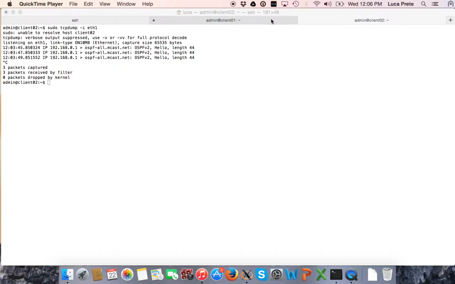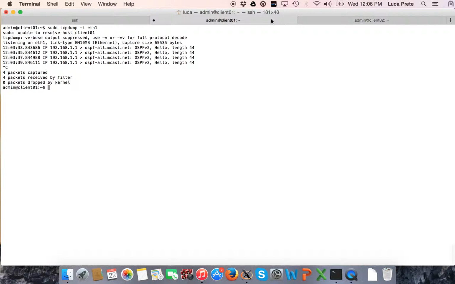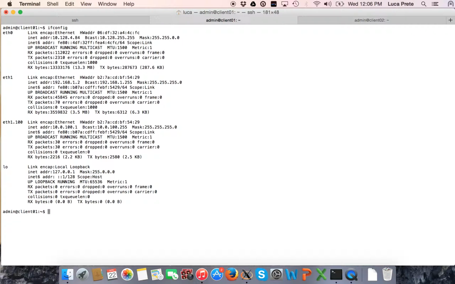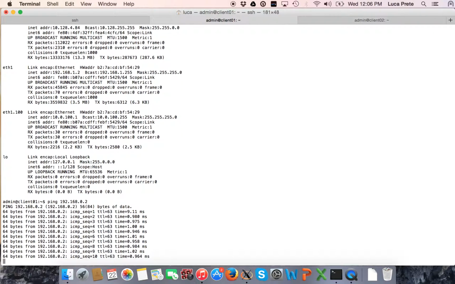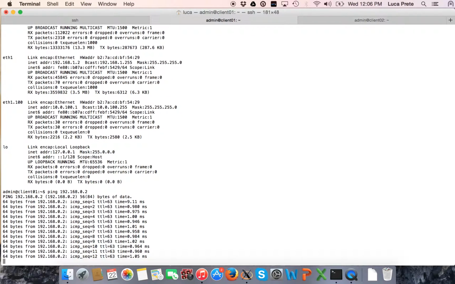Let's try now to ping between the two clients. So first of all, I want to ping between the two untagged interfaces, sending my traffic through Quagga that will route the traffic between the two hosts. As you can see, host 1 is able to talk to client 2 through the untagged interface, which is connected to OVS and Quagga.